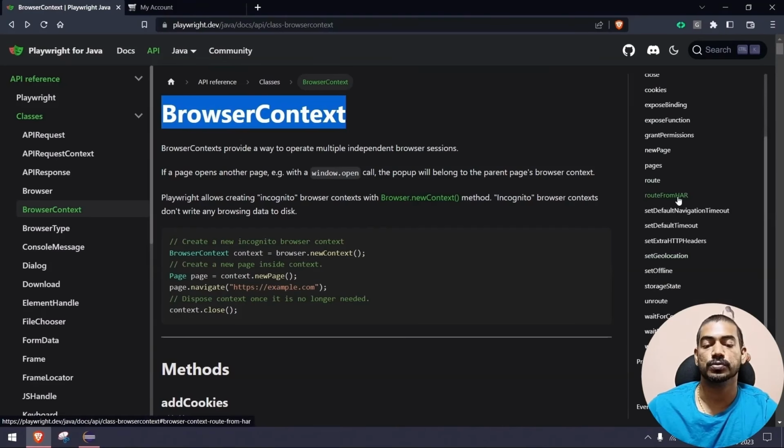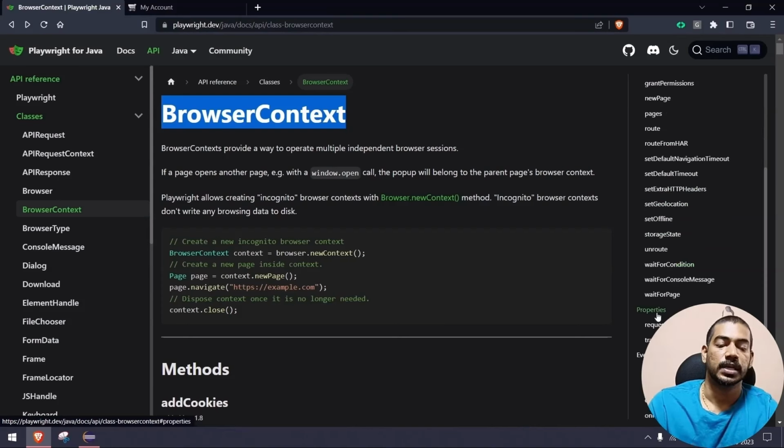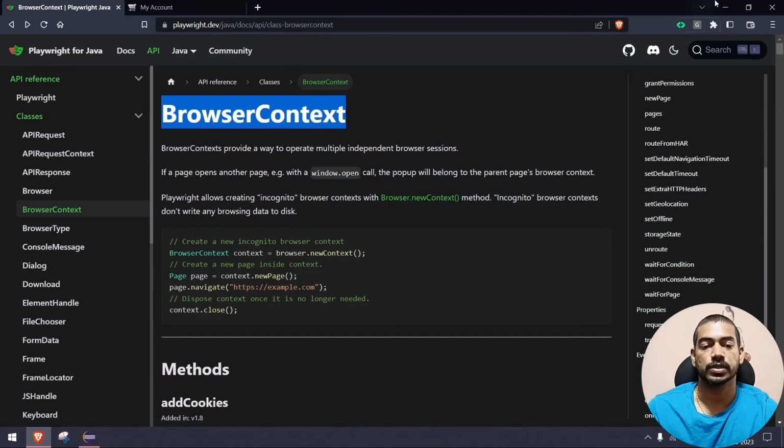If you want to do routing from HAR, you can do that. You can set the timeout. If you want to set the locations, we have to go with the context. This might not be available within the page. Okay, so that's the only difference.